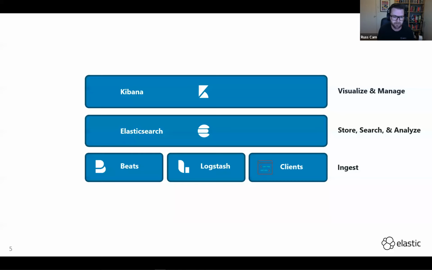Then in the middle, we have Logstash, and Logstash is a powerful and flexible ETL pipelining tool. You can take data from a multitude of different sources, you can transform it and enrich it in many different ways, and you can output that to somewhere else, including to Elasticsearch. Logstash, you typically run somewhere centralized, and then you would ship data to it from various different locations within your network or your environment or organization.